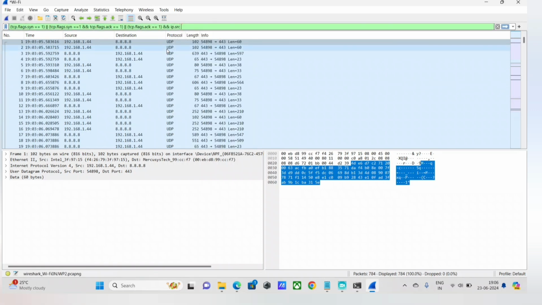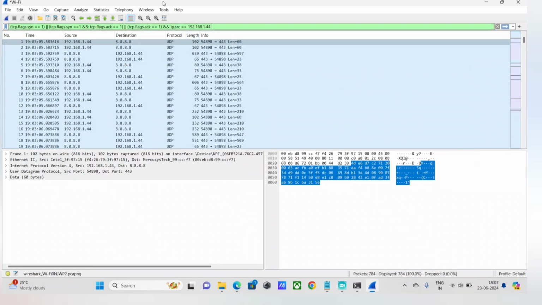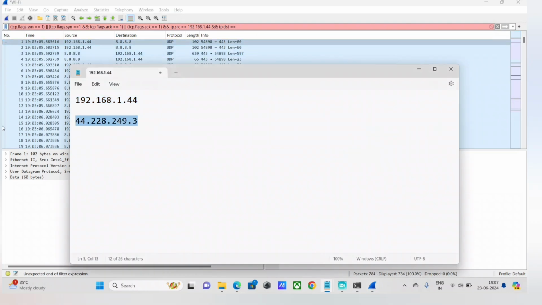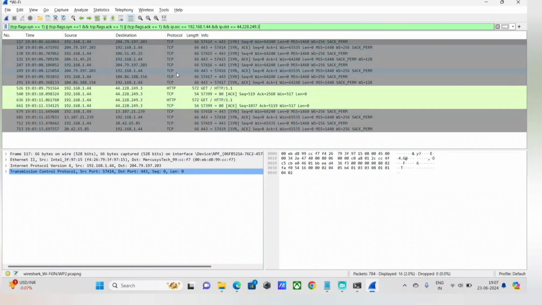And now I'm going to define the source and destination here, which is ip.source is equal to my IP address, my wireless IP address, and then I will define the destination IP address of the test PHP web page. So I will hit enter, guys.